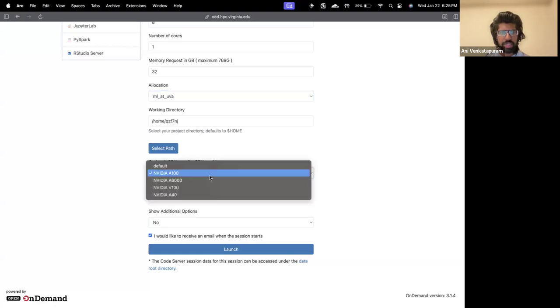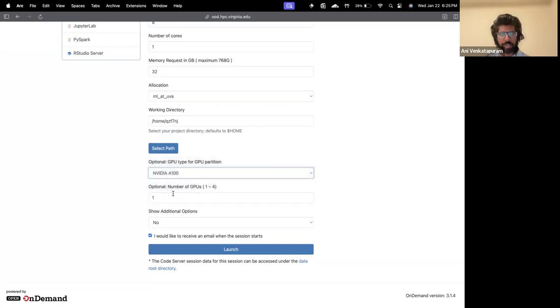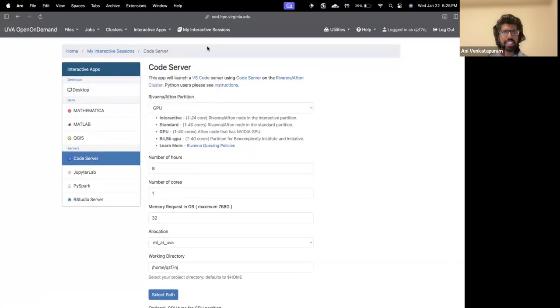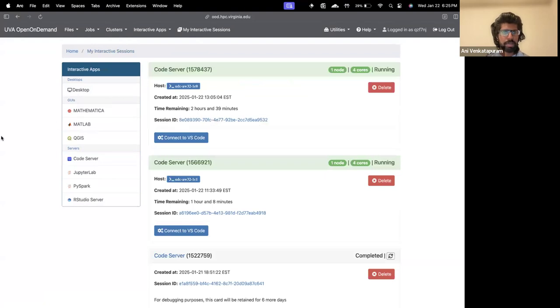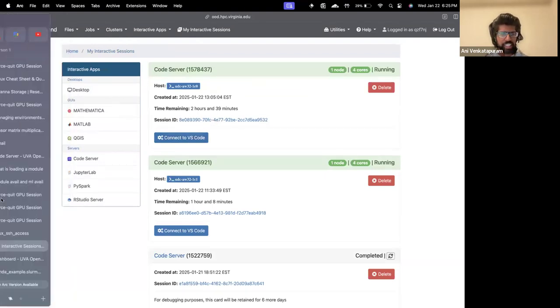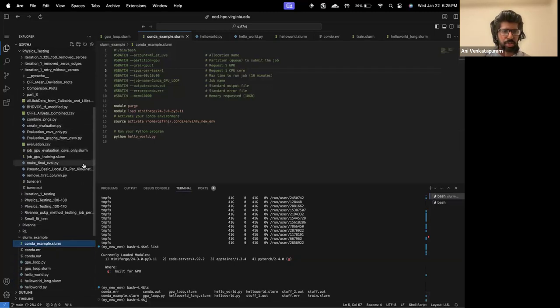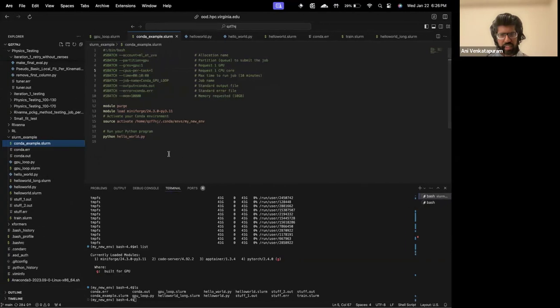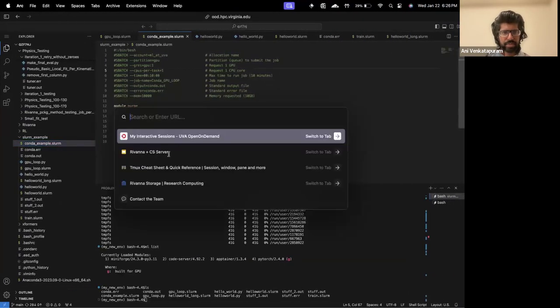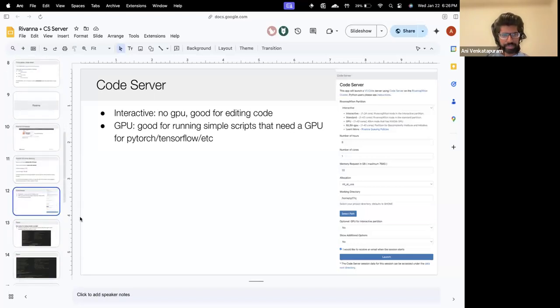And then you can choose the GPU that you want. Default just means go with whatever is first available. Otherwise, you can choose an NVIDIA A100, A6000, B100, or A40. You can choose the number of GPUs that you want as well, and then you can launch your session. I already have a session launched, so I won't be launching another one. But for now, you can connect to VS Code and you will get what looks like this: basically Rivanna, but with a VS Code interface to work on. So that is code server.